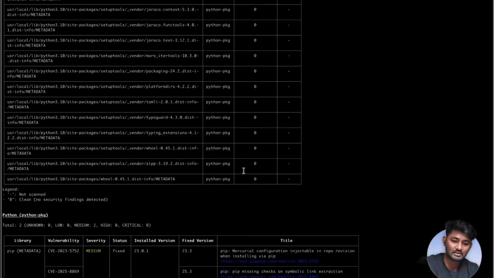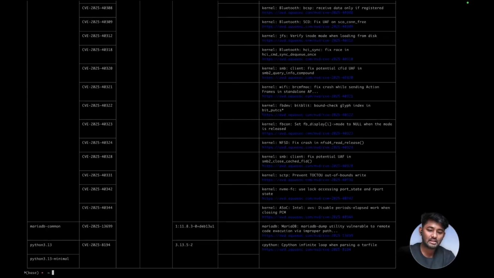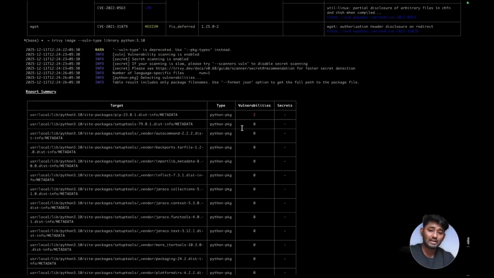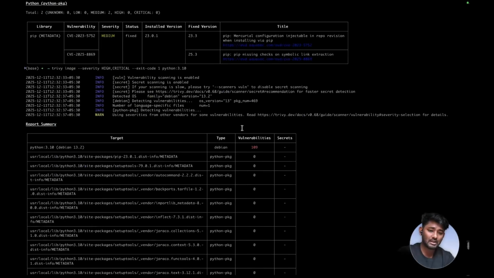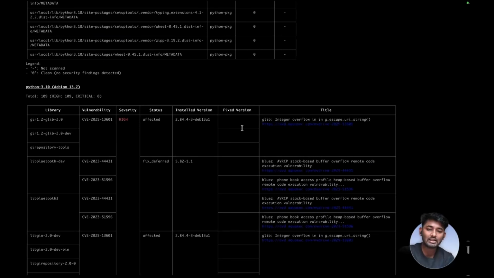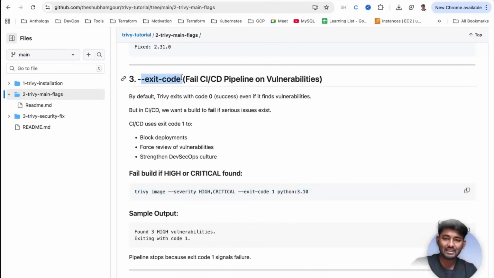Let us run this command and see what output we get. Again it will scan the DB, and this is the output that we are getting. But the same command, whenever it is executed in a pipeline, will fail the pipeline and show you that due to these vulnerabilities the pipeline failed, and your life will become easier to identify the high and critical vulnerabilities in a Docker image in a pipeline. And yeah, that is the basic use case of the exit code flag in Trivy.